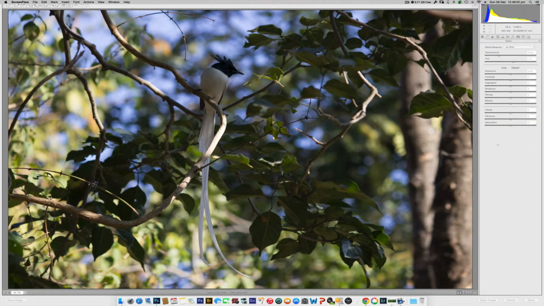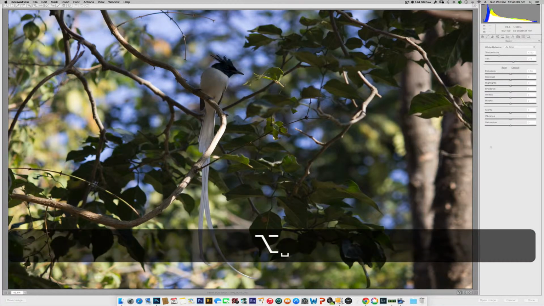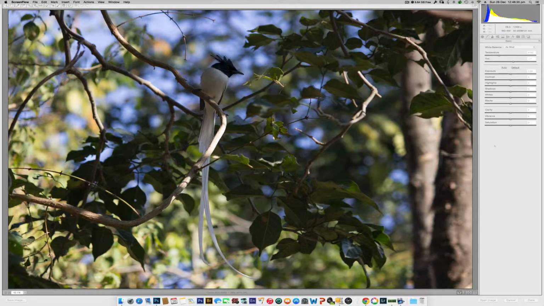This beautiful image is provided by Vikas Behra. A really beautiful image, I love it. Especially this bird is one of my favorite birds. Frankly speaking, there is nothing much to do with this image actually. What I can see is perhaps we can benefit from shadows and highlights.